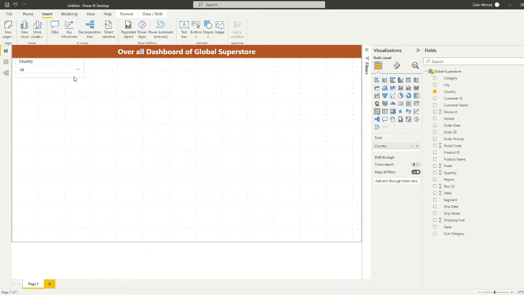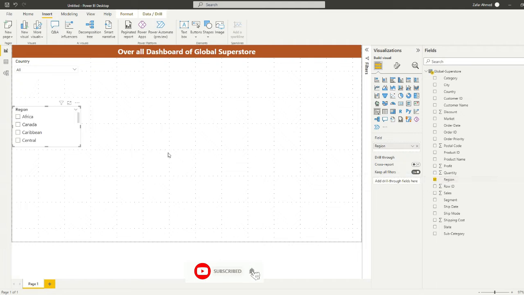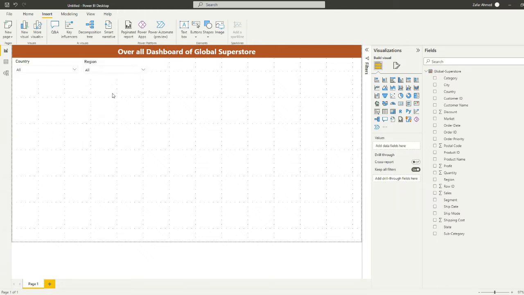Size it. I will click it here. We will add another slicer of region. So here is our region. Click on this drop down menu. Click drop down. This is our region. We have two slicers right now.